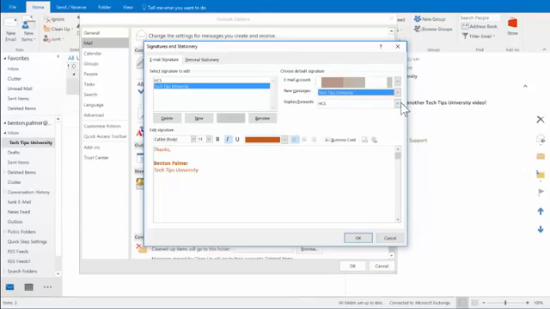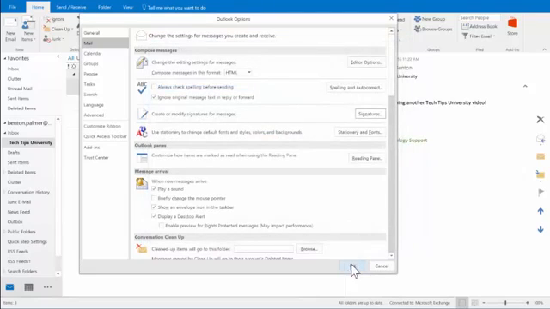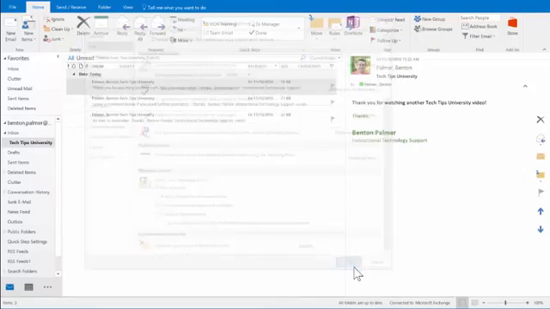The next option is for replies and forwards. So if you receive an email and you want to reply to the email and include your signature, you need to put it here. The same goes for forwarding. If you receive an email and you forward it to a new user, it's always helpful to have your signature in the email. So I could change this one to Tech Tips University as well and click OK. Click OK on this screen.